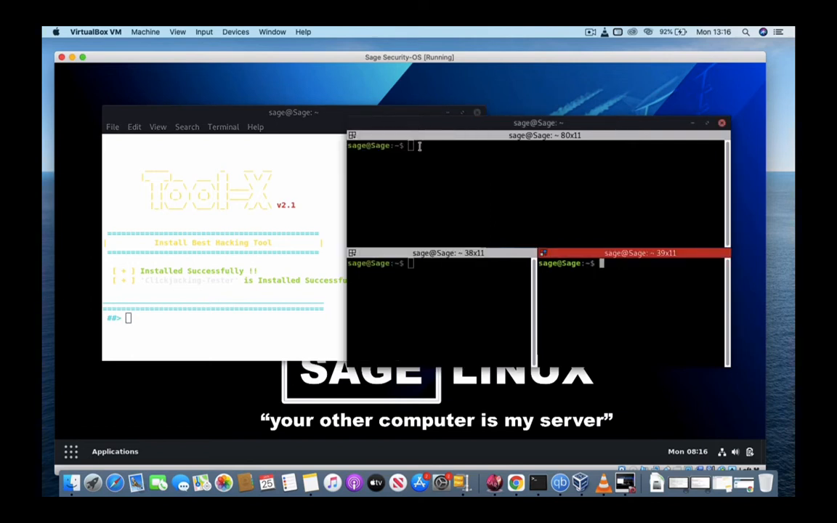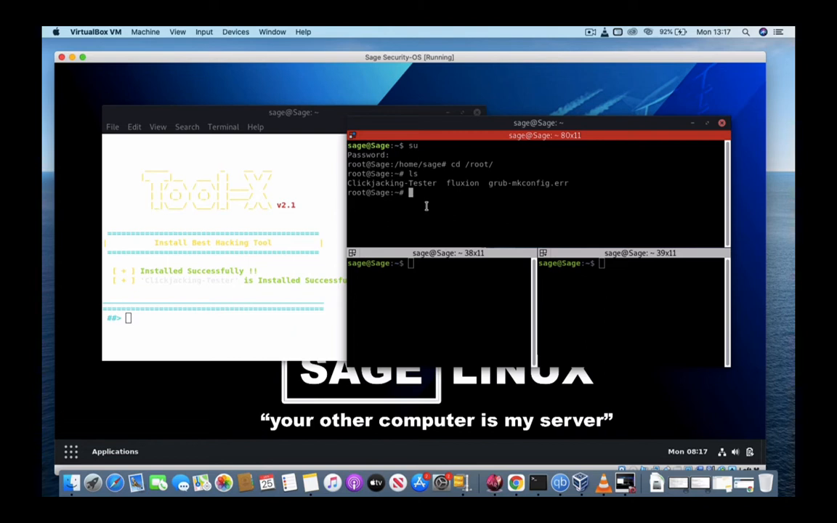Okay. Now all you need to do is go to the root, where the application is installed. So we just type su, which is super user, and hit the password toor. Now just type cd /root. Now when you list, you see the clickjacking tester right here. So we need to go into that directory. Use the cd command, which means change directory. Then we type clickjacking.